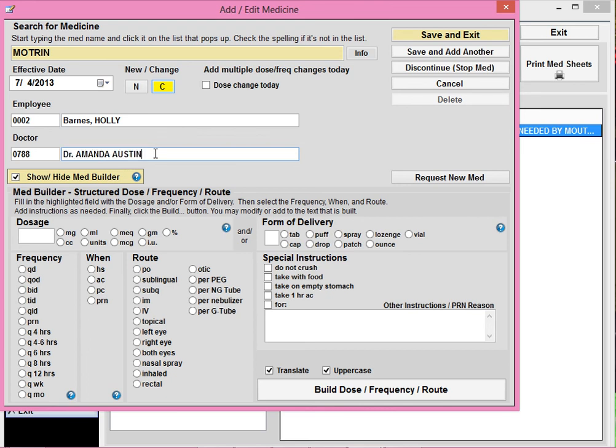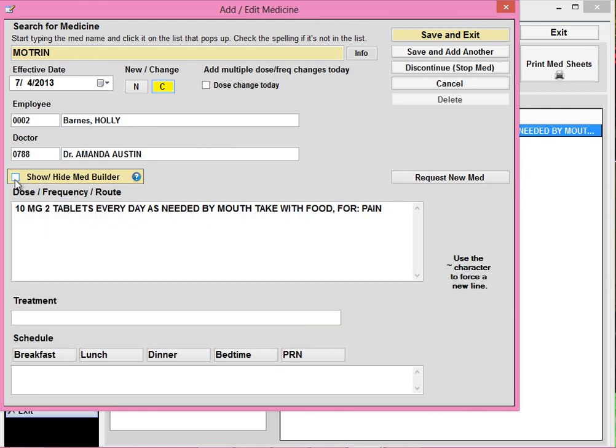When changing a medication, we recommend unclicking the Med Builder. This will show the existing text for the dose frequency and route. You may correct the dosage by selecting and typing over the dosage. For an example, let's change the dose to 20 milligrams. If there are additional changes required for the medication, you may type it in as well.